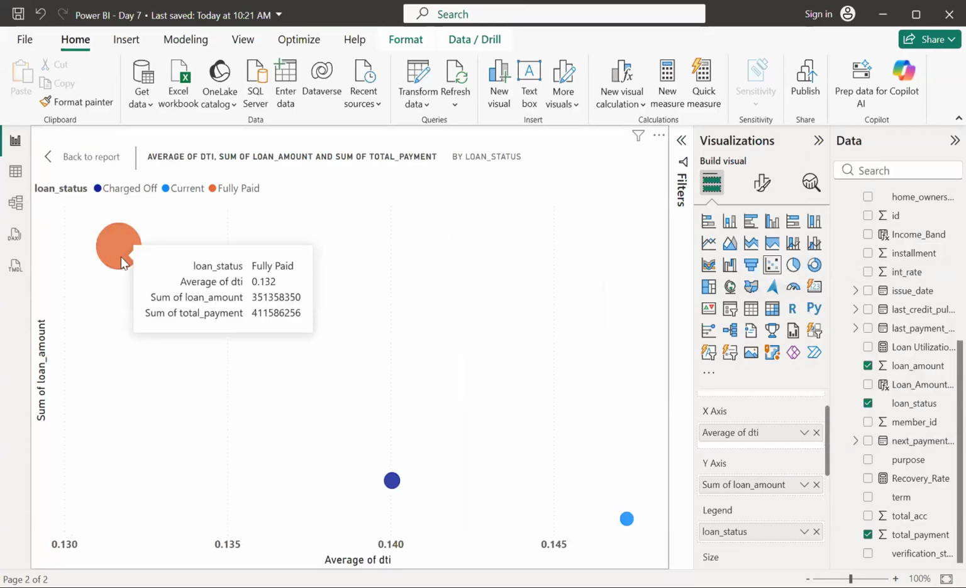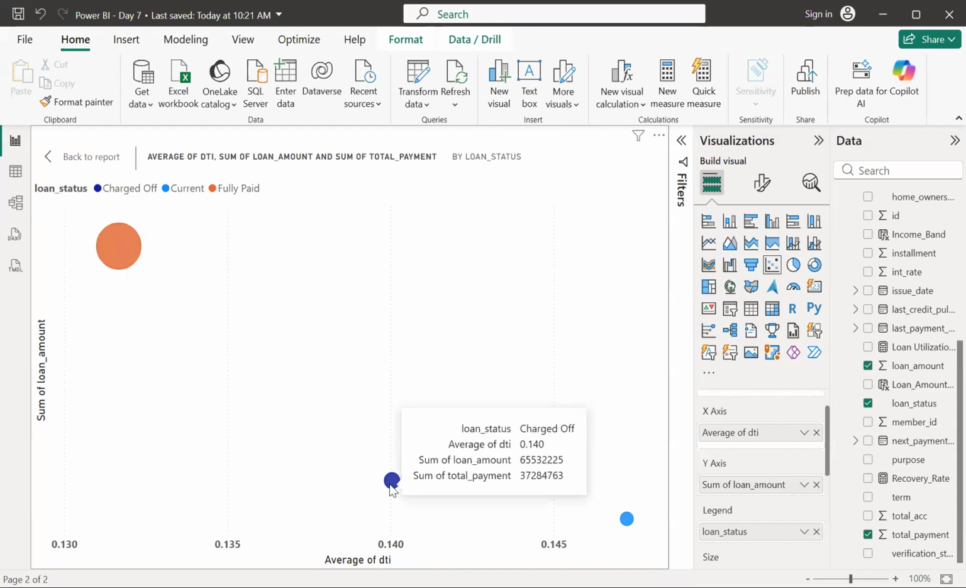So now with average DTI, you can see that for these customers, the average DTI is 0.13, which means the debt to income percentage is 0.13, which is fine. Now, if I talk about the customers who are actually charged off, for these customers, the average DTI is slightly greater than what is there for the fully paid customers. And if I talk about the sum of loan amount, I think this number is around 6 crore or maybe more.